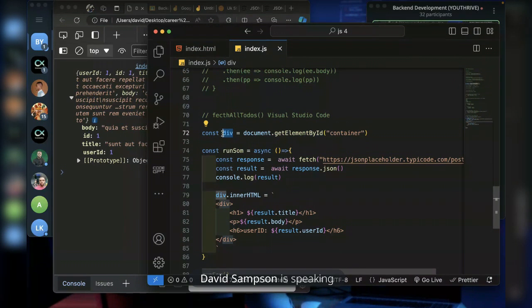So inside that div, I am adding inner HTML to it. This is backticks, and all of this is surrounded with backticks. Inside this div, I am adding another div. Inside this div, I have an h1, a paragraph, and an h6.